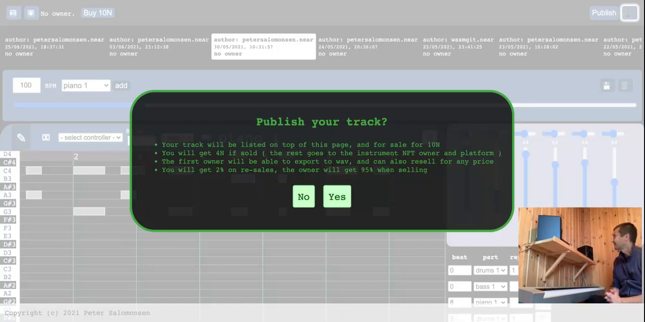It's just the regular gas fees for a transaction, that's all. And if anyone decides to push this buy button here, they will have to pay 10 NIR, and you will get 4 NIR out of that. The remaining 6 NIR will go to the instrument NFT owner, which is something I published, and to the platform. But if you decide to buy it yourself, you will get your 4 NIR in return, and you can sell it again for whatever you want, and you will also get 2% on the resales whenever someone sells it again.